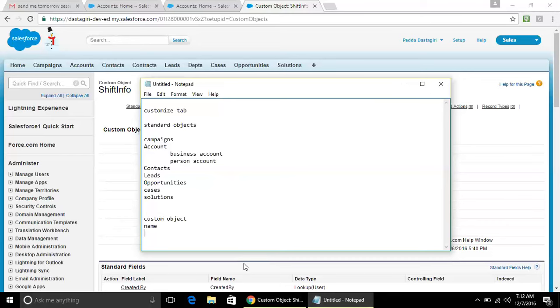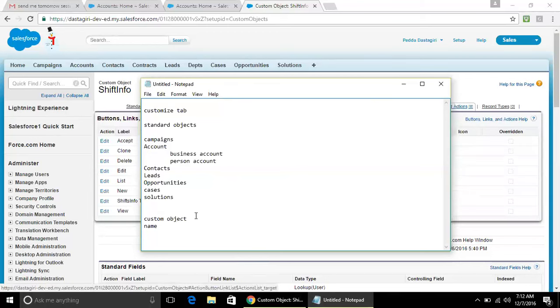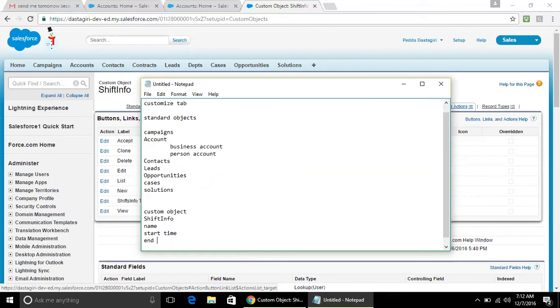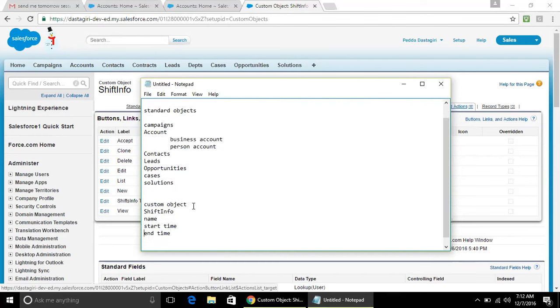So where do I store that? I need to add another column, right? So in my shift info custom object, I need to have shift name, start time, and end time. Okay, start time and end time.